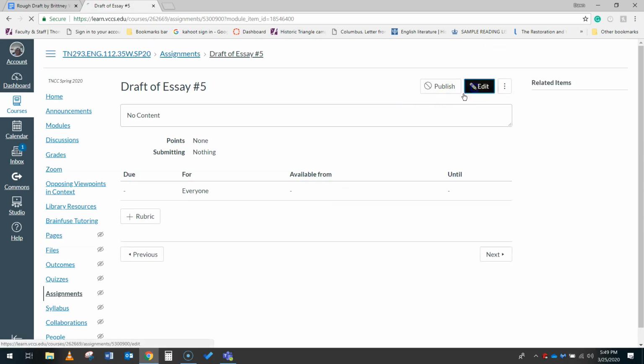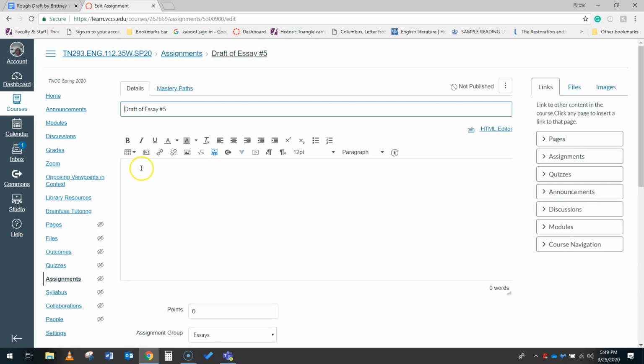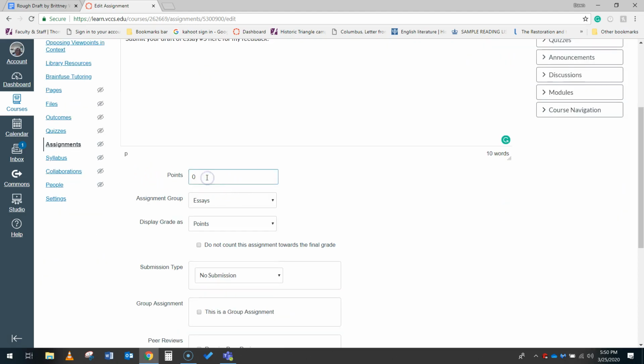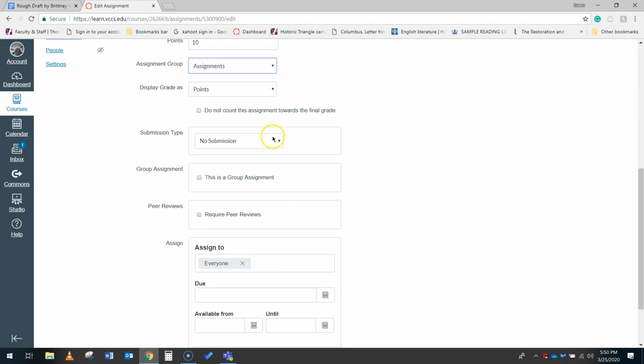So I'm going to edit it and I'm going to say submit your draft of essay number 5 here for my feedback. Okay, so there we go. I'm going to give this assignment 10 points. This is an essay. We're going to call it an assignment because I separate draft feedback from essays. That's just how I organize my course.